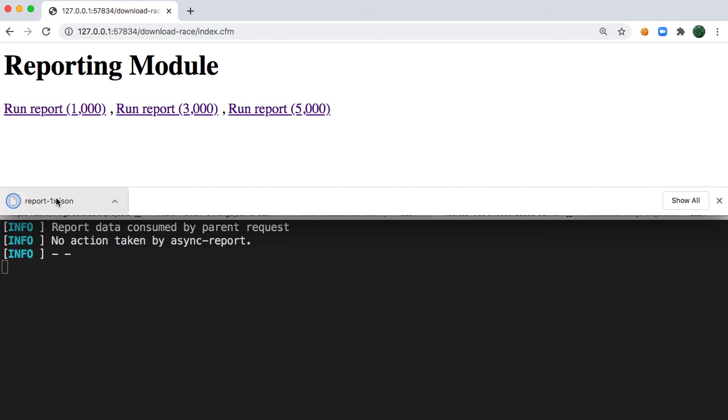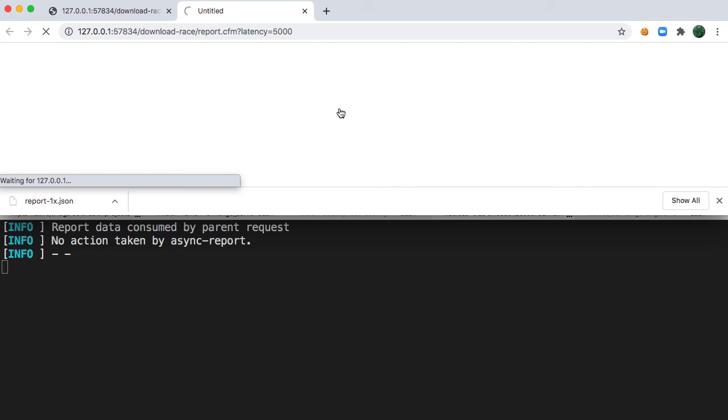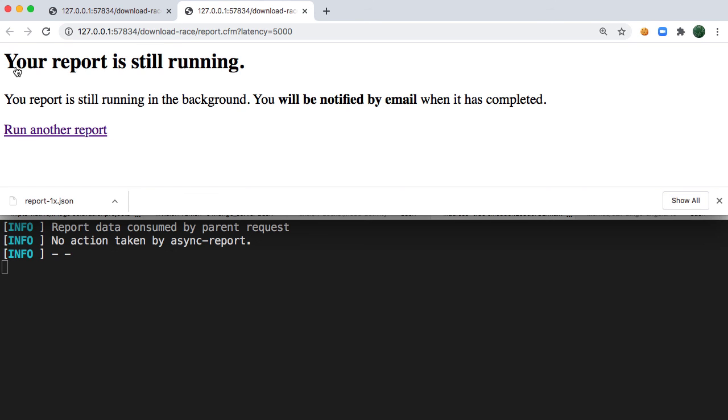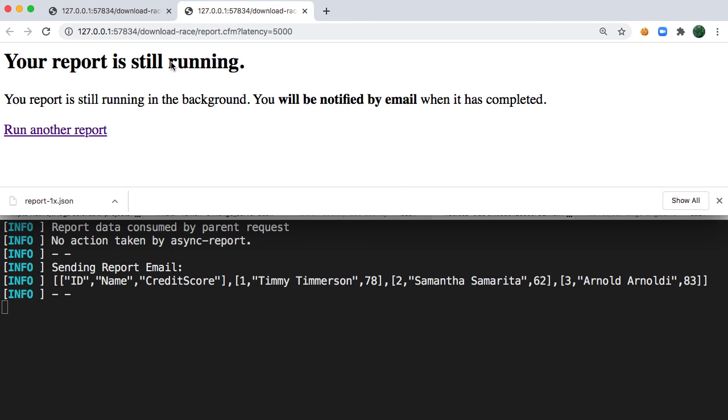So if I run the report in 1,000 milliseconds, you'll see that we immediately download the report, this JSON file, to the user's computer, and you can see in the terminal it says that the report data was consumed by the parent request. No action is taken because we've already given the data to the user. Now if I run the 5,000 one, we'll block and wait for 3 seconds, 3,000 milliseconds. At that point, you see we show the user that the report is still running in the background, but here in the terminal you can see that we've actually sent the report via email after the report was generated.